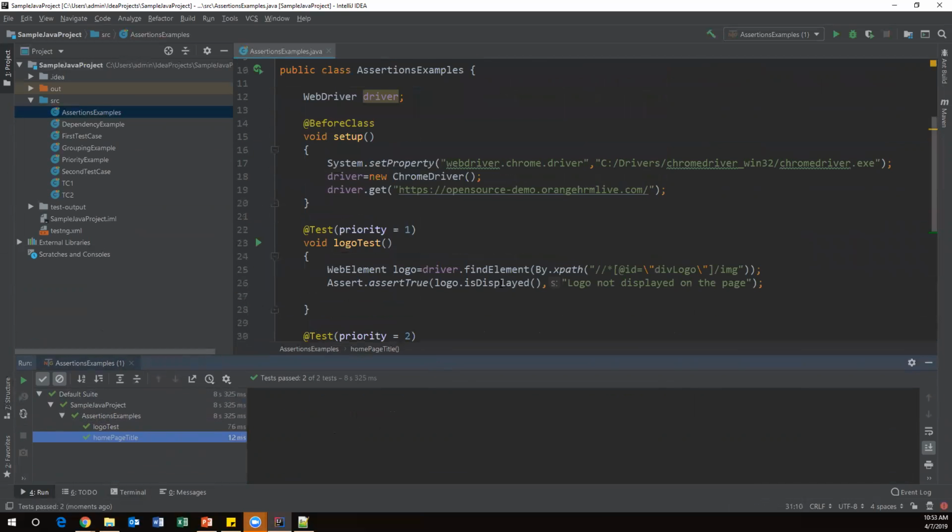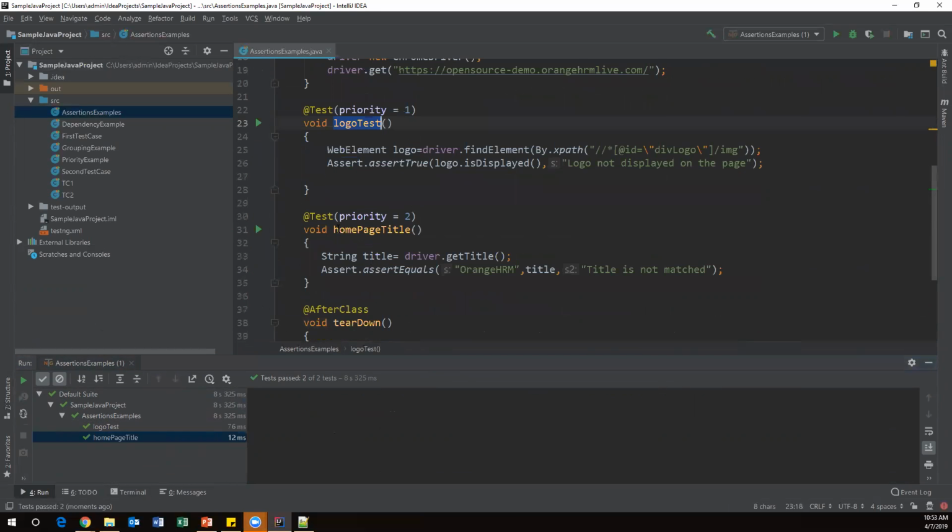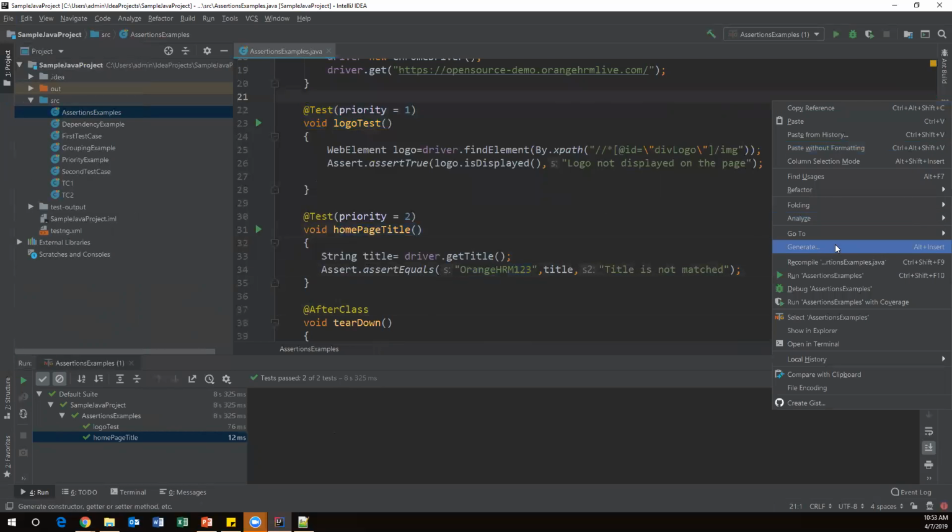So now what I can do is I'll put some invalid data. For example, the logo test is fine, so in the home page title, I'll give some different title. Suppose I'm expecting this title, right? So it should fail now. So let's execute one more time. Run assertions example.